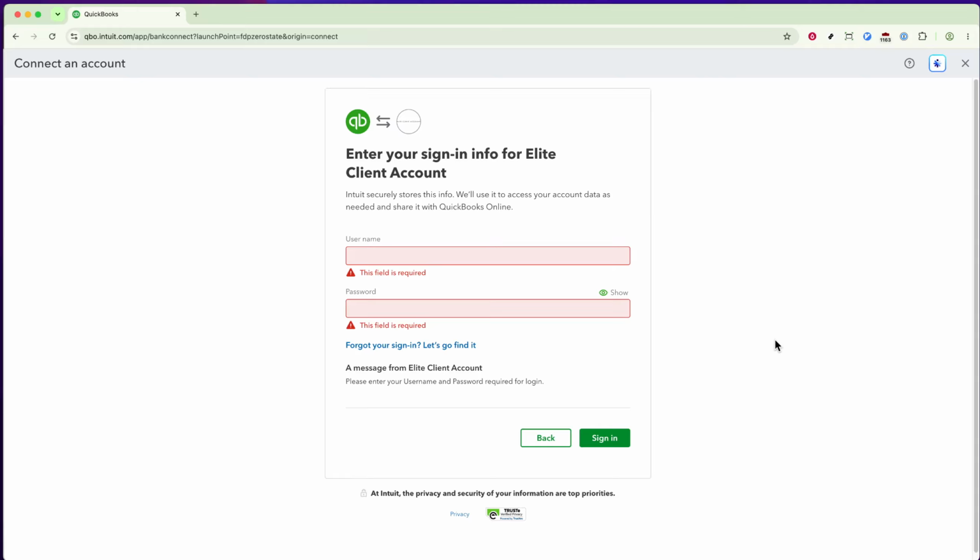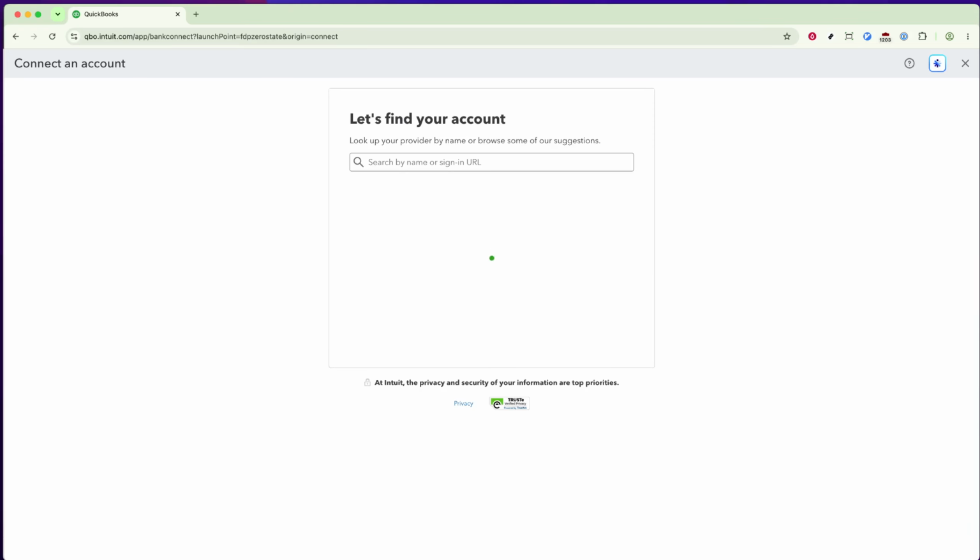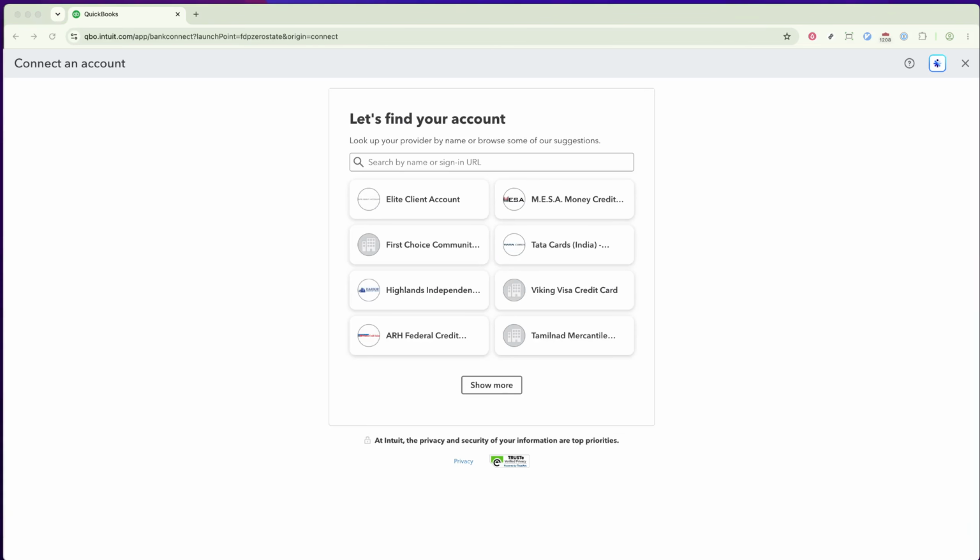Once you've successfully completed the authentication process, QuickBooks Online will confirm that your bank feed has been reconnected. At this point, transactions should begin importing automatically. You can double-check this by looking for New Transactions under the Bank Transactions tab. And that's it. You've now reconnected your bank feed in QuickBooks Online. Keeping your bank account linked ensures that your financial data stays up to date, so you can focus on what really matters, running your business or managing your finances.